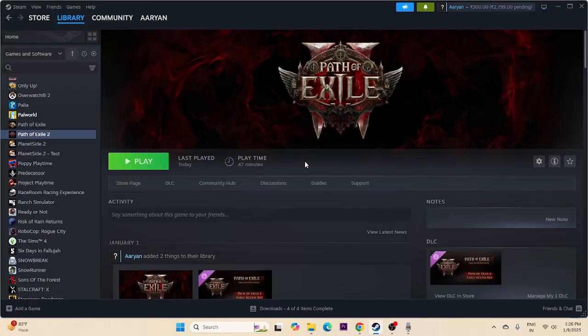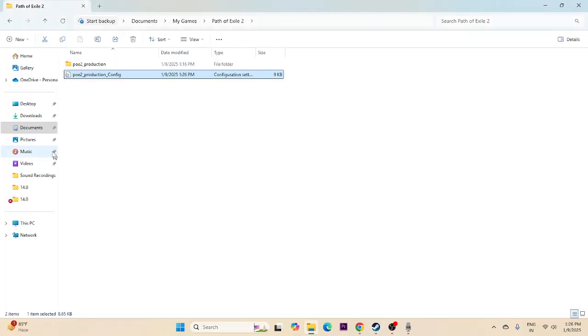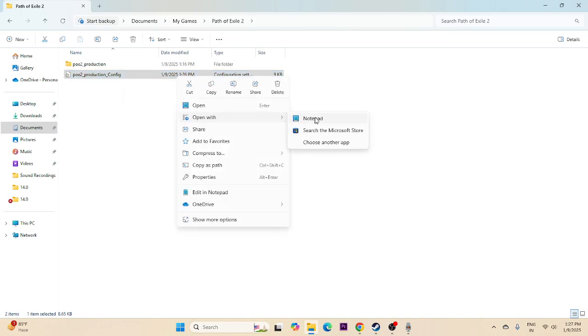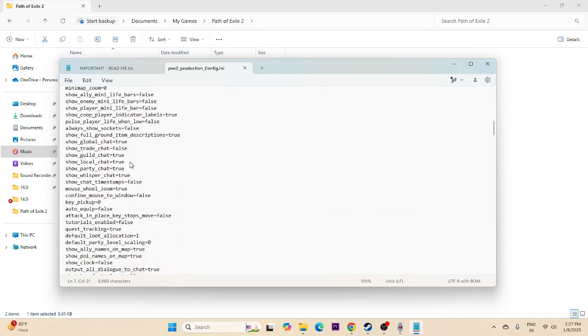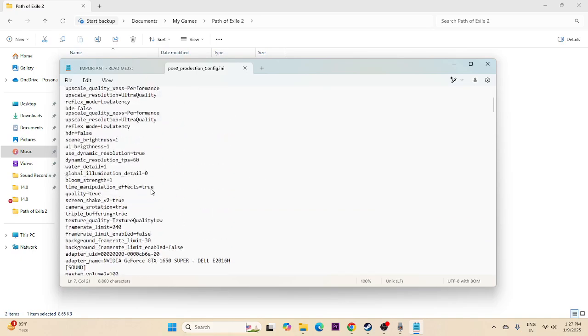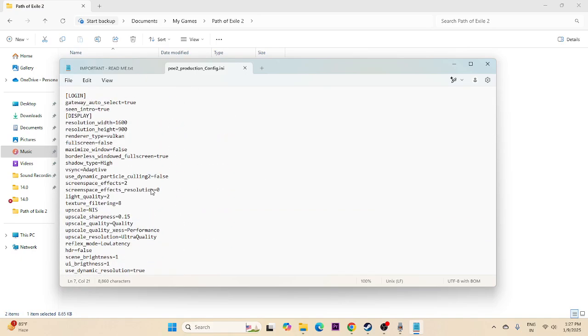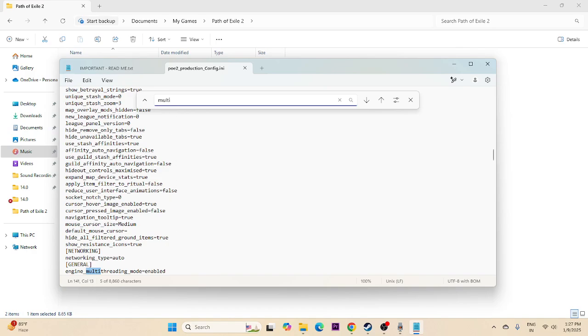If you are still having trouble, we need to move to one more thing, that is we need to set multi-threading to disabled. So the same way, just go over here, go into the Documents and get into this particular folder. Right click over here and from here go to open with Notepad. Now we have to scroll down and navigate to multi-threading. Or you can just press Ctrl and F so that we get this option to search. Just type multi and press enter.